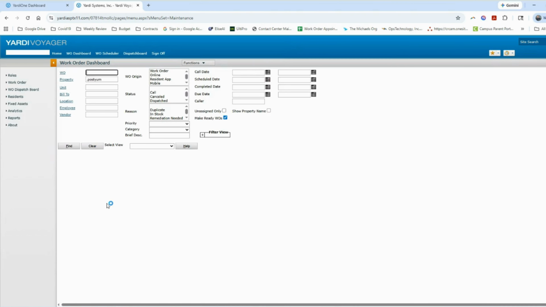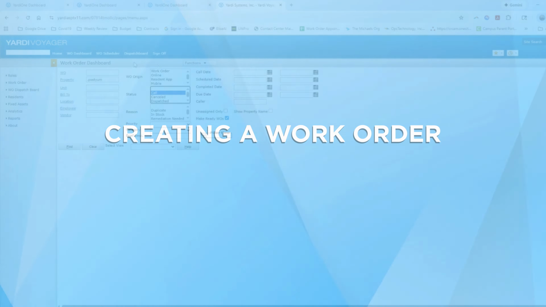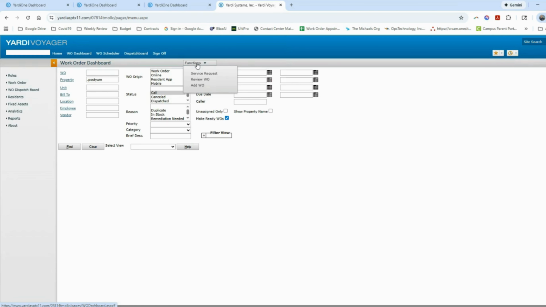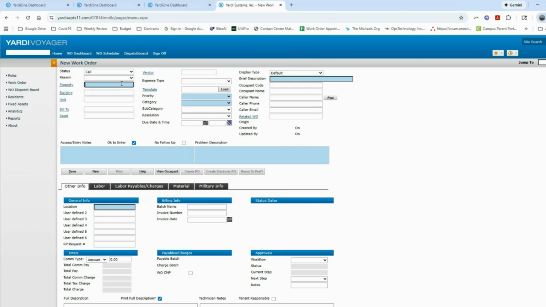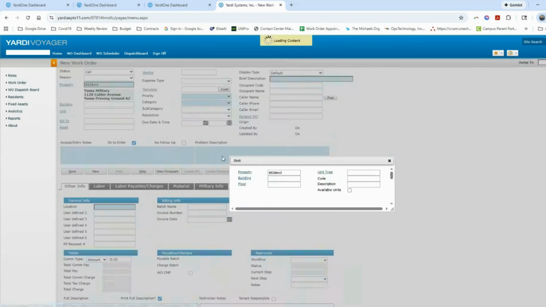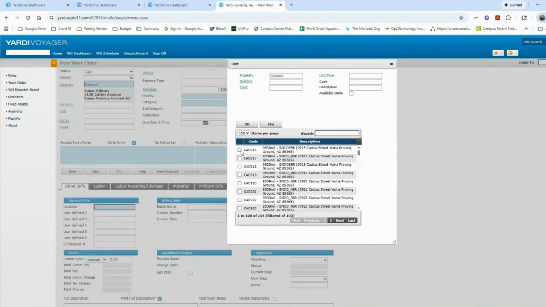So we'll start out with creating a work order. Up here at the top, you've got functions, add work order. You're going to put in your property code, which is going to be the village that you're creating the work order for. So it'll be your 4-digit code plus the village 3-letter. And then you can either select the unit there or type in the unit.